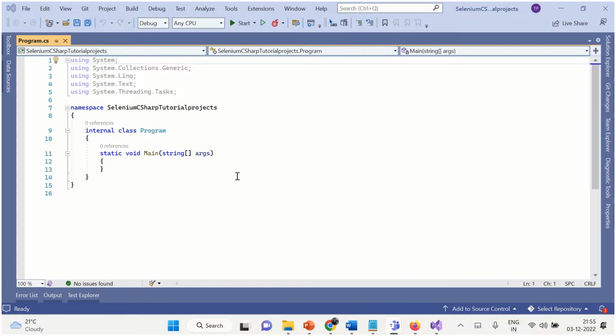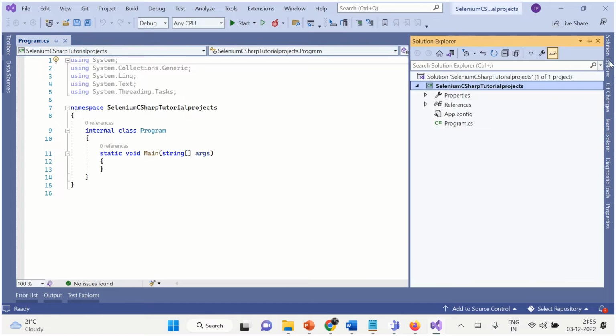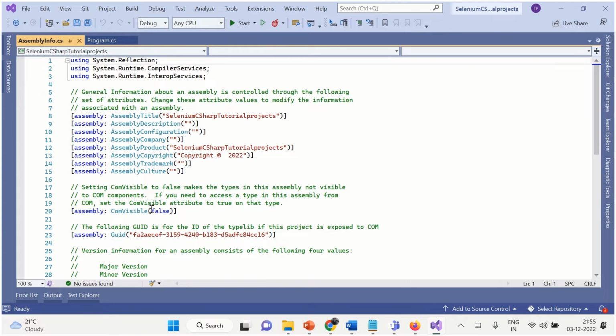So now you can see that this project is created. If you go to the solution explorer, you can see this solution is created as Selenium C# tutorial project, and the name of the project is also Selenium C# tutorial project. And you can see these folders are created. So this will be assembly info, which assembly we are using here.